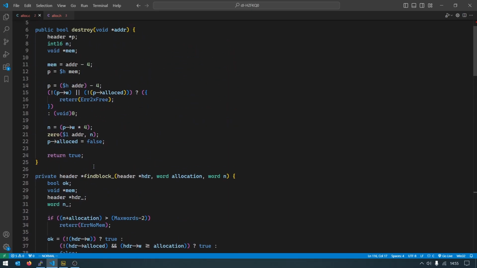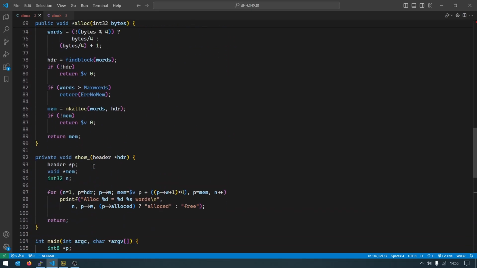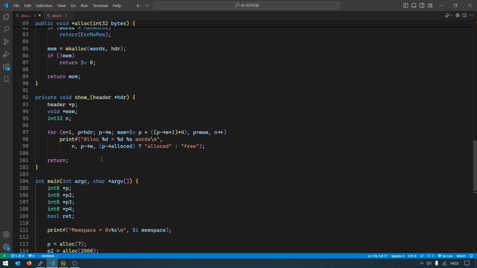So let's see, where is our show function? Here. And we don't have a field for that address. We need to calculate it based on pointer arithmetics. So let's see. Maybe we can put the address in front here. So it'll be 0x%.08x.